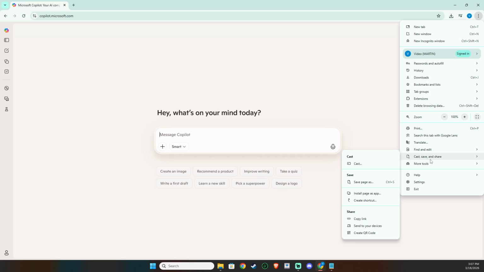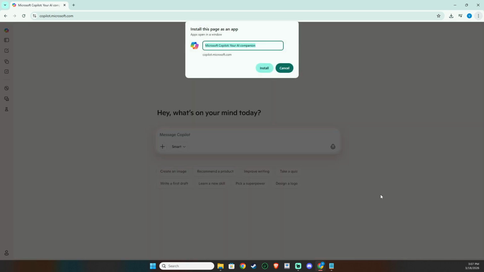Within that submenu, find and select Install Page as App. That's the key option that turns this Copilot page into a desktop-style application. When you click Install Page as App, your browser will display a small prompt asking you to confirm. You might see the app name pre-filled as Copilot, and you can usually keep that as is. Go ahead and confirm the install.